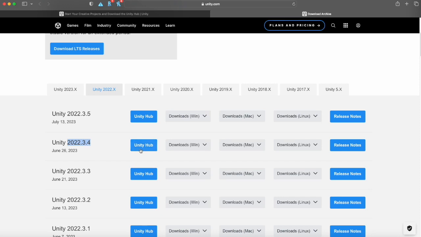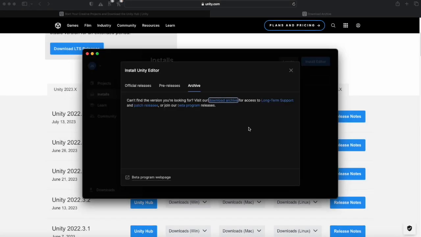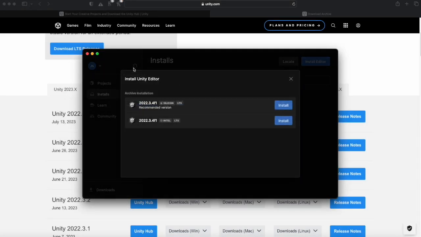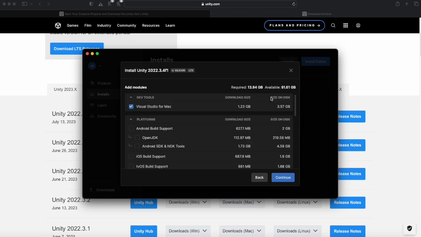I already have the Hub opened up, so I'm going to go ahead and click on Unity Hub. It's going to want to go ahead and open this up. And here is the recommended version. I'm going to go ahead and hit install. And it's going to go through the process of the software or the modules that it needs, just like on the PC. In this case, it's already here.